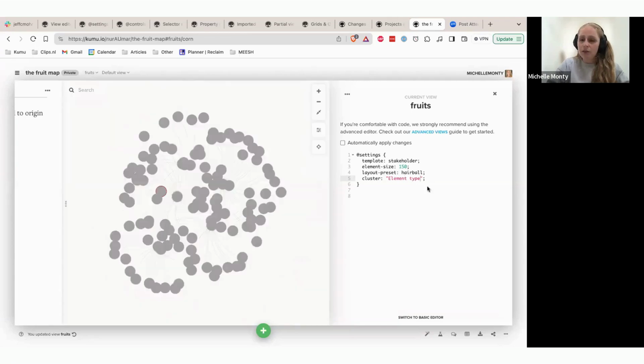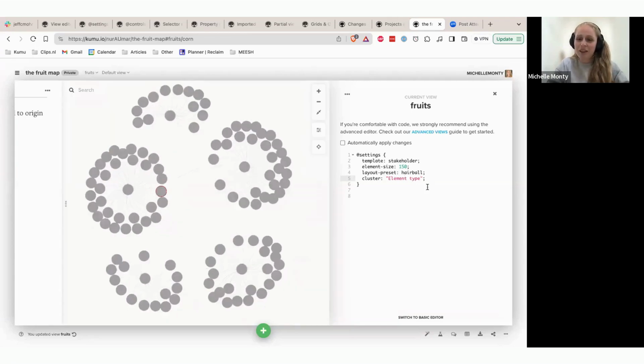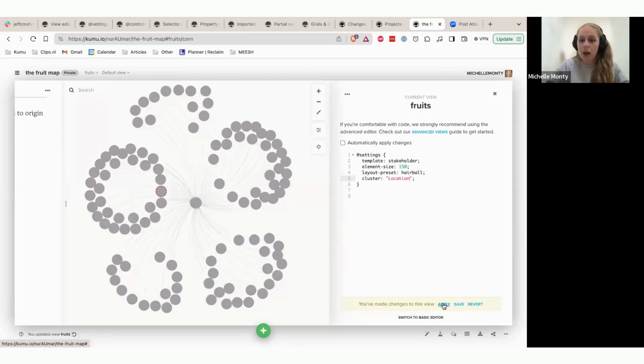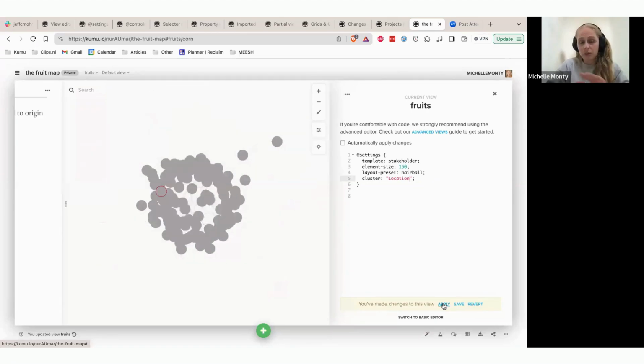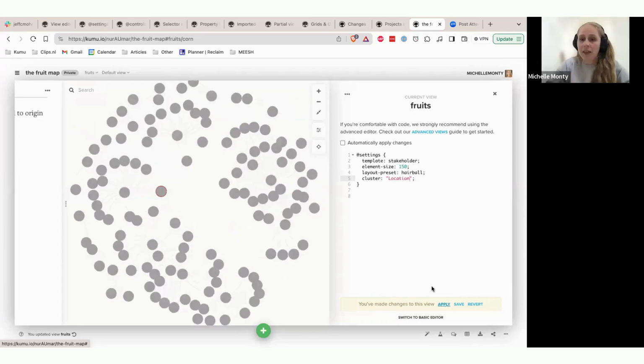Then another thing to remember, which you also just saw me do, is that whenever you're working in the Advanced Editor, and the basic editor too, by the way, you need to make sure that you save your changes. When I change this back to location, there's three different options. The first one is apply, which basically shows me what I'm about to do, but it doesn't save it yet. So this is just to see if I like it.